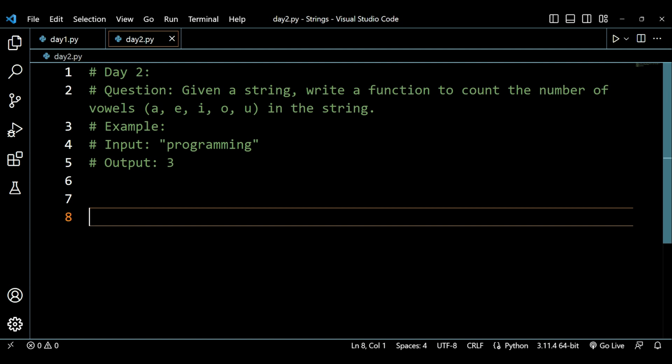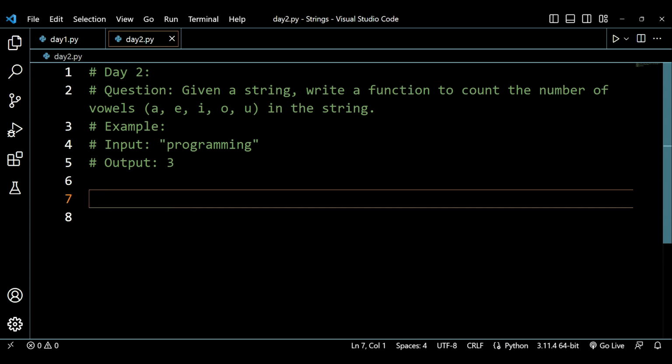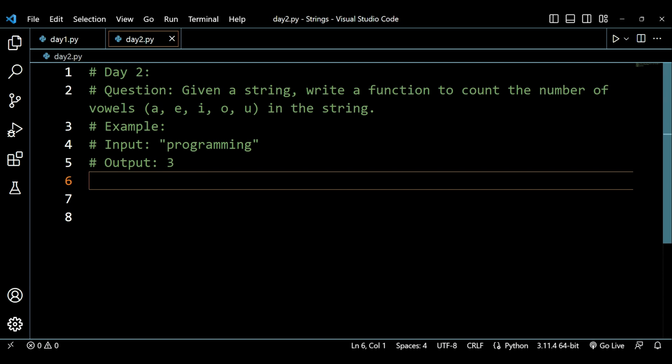So what we have to do is see the question: given a string, write a function to count the number of vowels a, e, i, o, u in the string. So we have to count the number of vowels in the string. Let's just count it manually. In the string "programming", o is one, a is second, and i is third. So we have the output as 3. That is how we have done it manually, and now we have to write a program to count it.